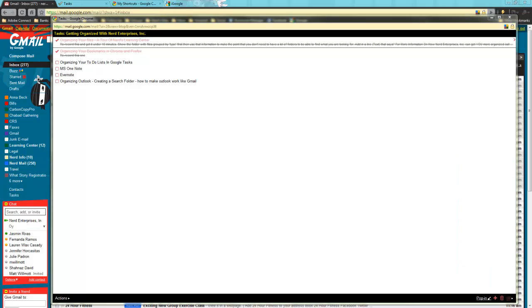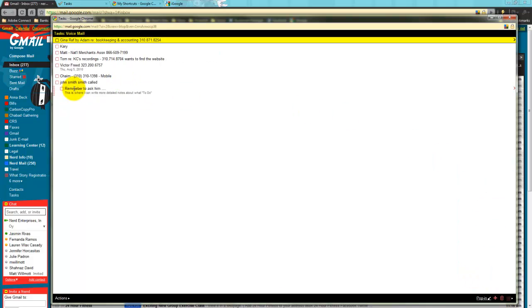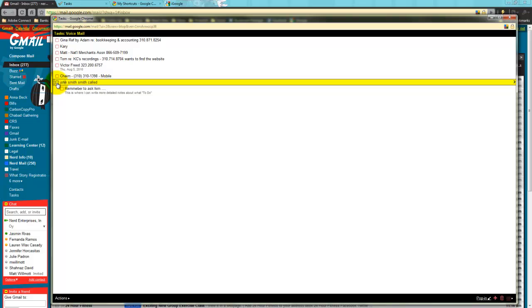Now what happens is when you add a task, let's go over to, I'll use my voicemail list as an example. It's a great way to keep track of voicemails. When you add a task, a little checkbox appears, and once you're done, you click that checkbox and it strikes it through. And as you could see, I had a sub item here, so if I check off the master, both of them get stricken through.